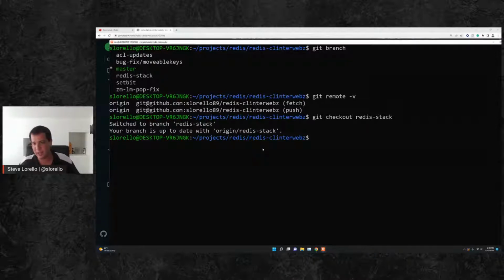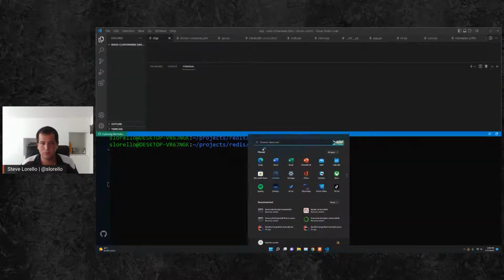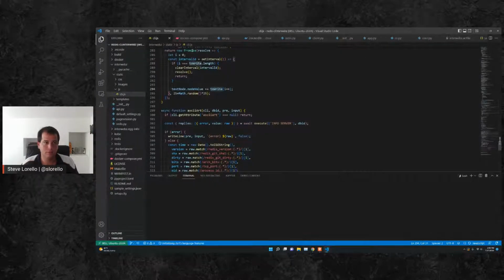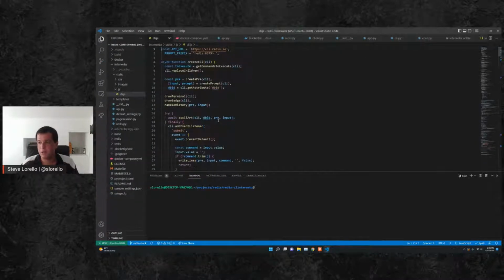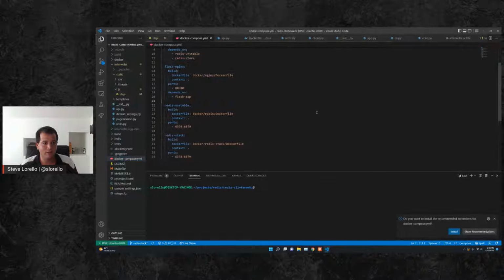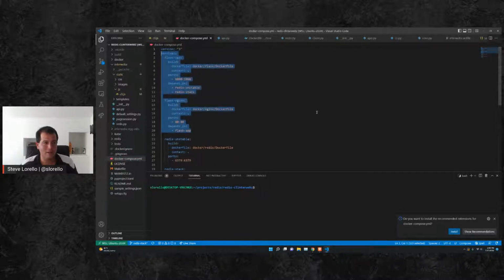But I'm in this Redis stack branch now. And if I open this up in VS Code, first thing I need to do is go up here and change this to localhost:5000. And then in my Docker compose file, I'm just going to comment out the Nginx and Flask app portion of this.